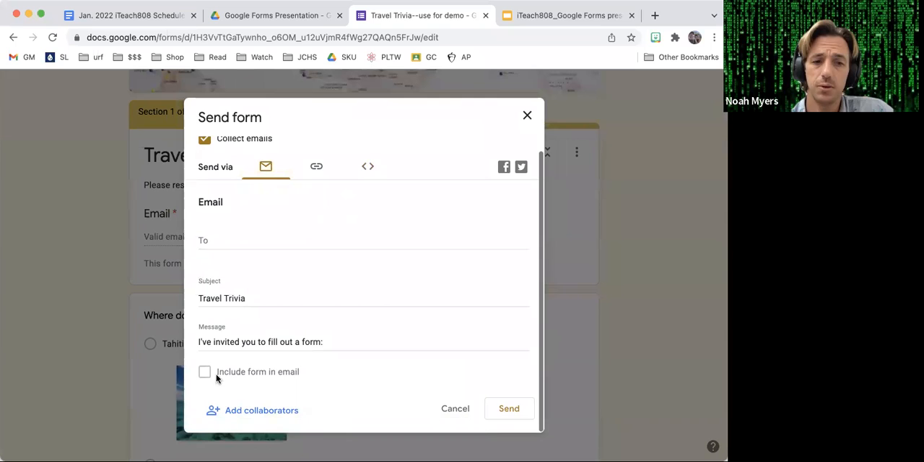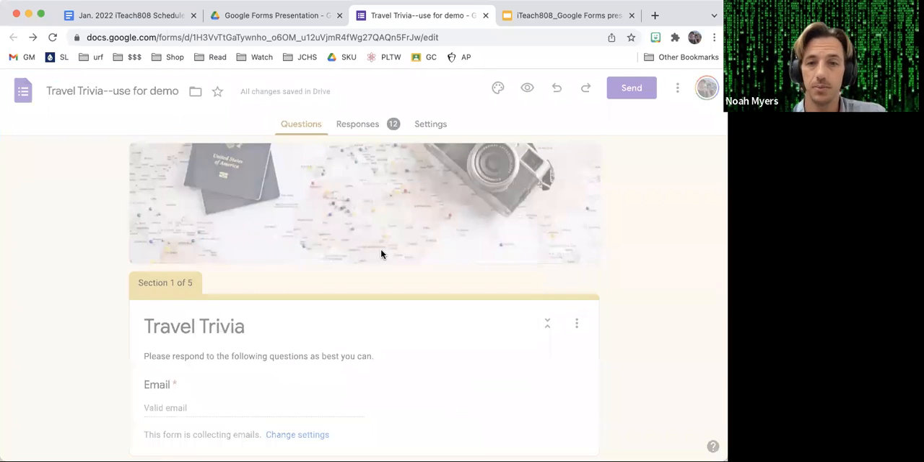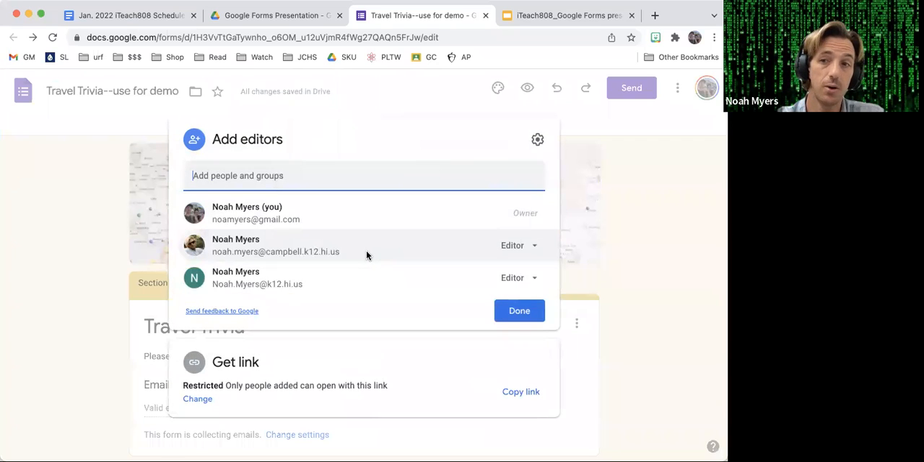You can also include collaborators. So say you're not the only person who's in control of this form. You want to share it with your administrator, your co-teacher, what have you. You can also add collaborators here. And this is different from sending it out. They'll actually be able to edit it as well. You can give them a link in order to do that, or you can email it to them as well.